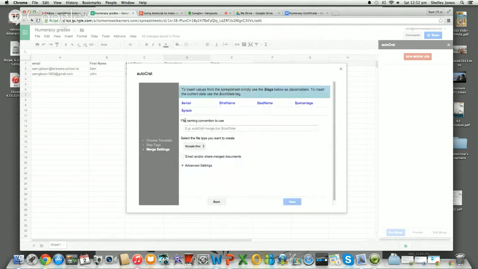And this part here, the file naming convention to use, that is what the document will be called when it's sent out to my students. So I might call it numeracy certificate, and to individualize it, we can use these tags up here.